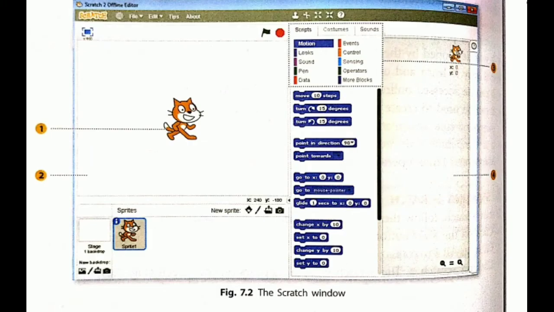And students, this is how your Scratch window looks. Using this window you can create games, you can make presentations, you can make quizzes. Okay, so this is how the Scratch window looks.